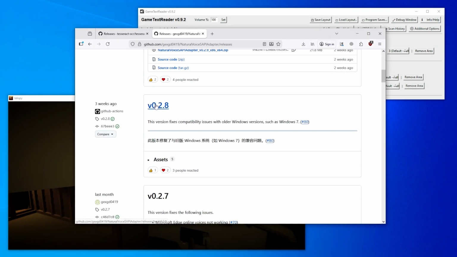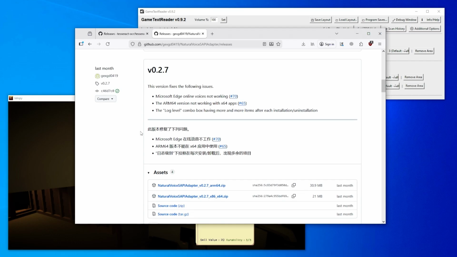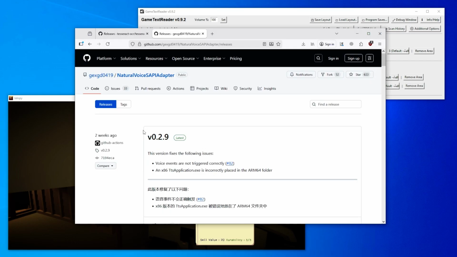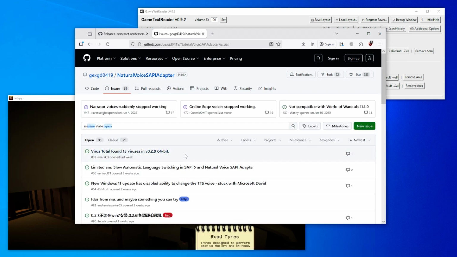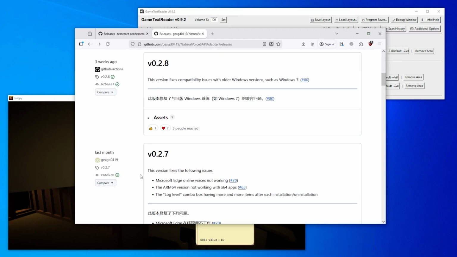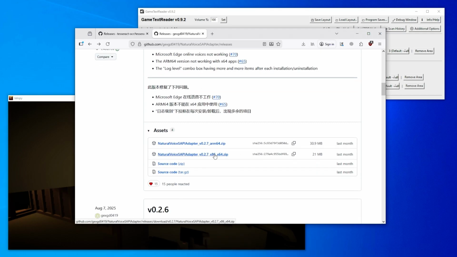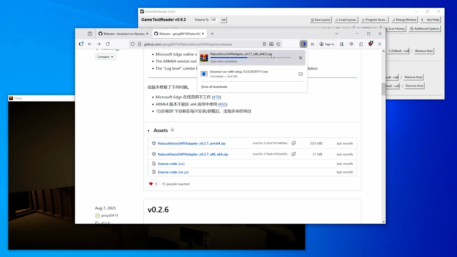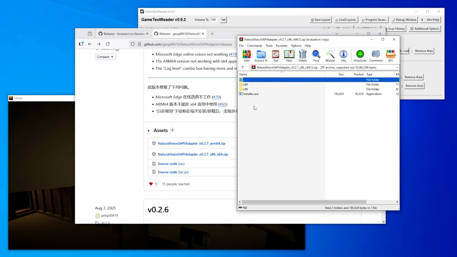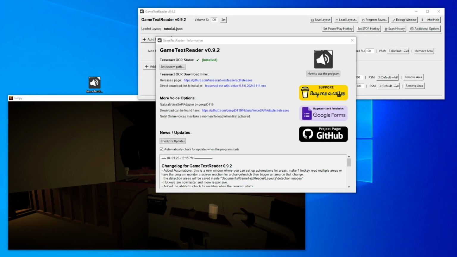This version and this version have a virus thing, which is not good. Anyways, people have reported that as an issue here, that there's virus detection. Doesn't mean that it is a virus, but anyways, I have myself installed version 2.7. So if you do this, click that one, open this, and just go through and install this. And then if you restart the program again, you should see more voices.